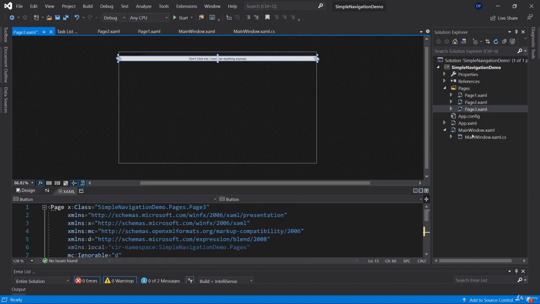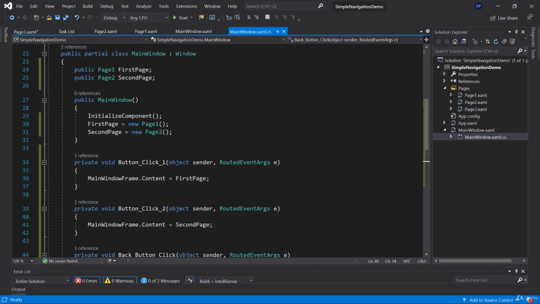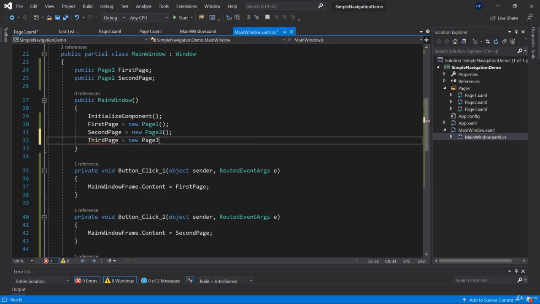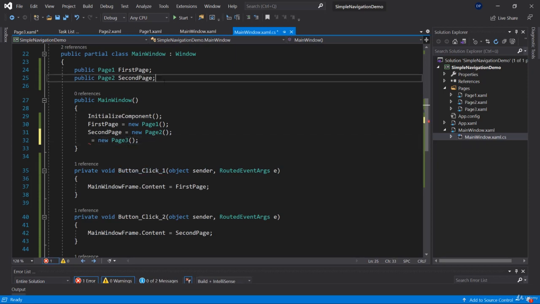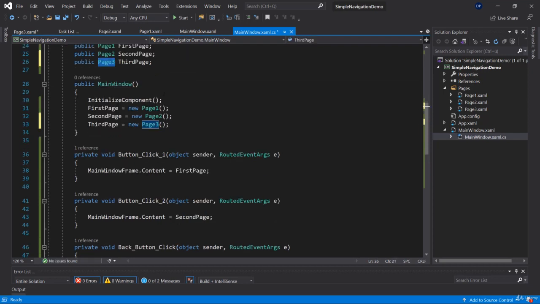And now the next thing was to go to the code behind of our main window and make sure that we set up the page. Okay, so here, third page will be a new page 3 object. And then of course we need to make sure that our third page is set up here at the top. So that means we need to have a public page 3 third page, and page 3 should be one word.